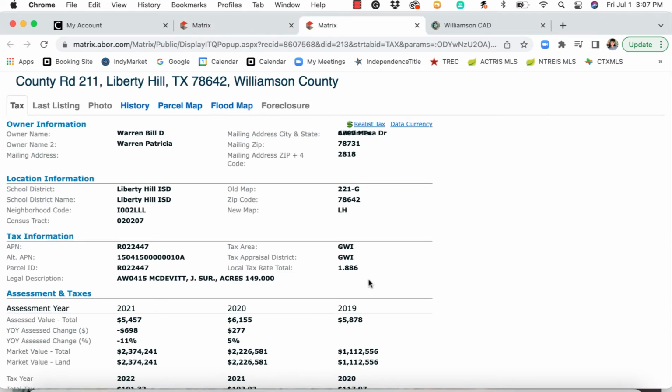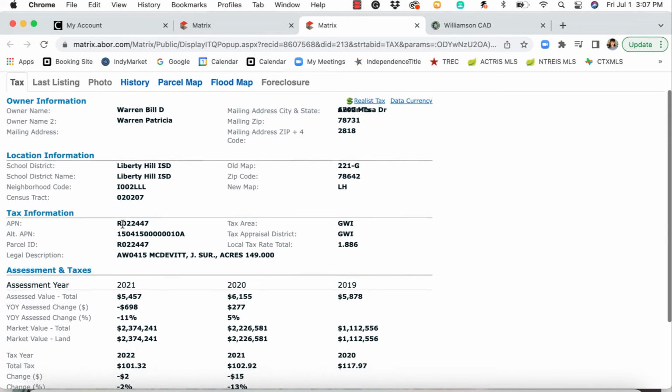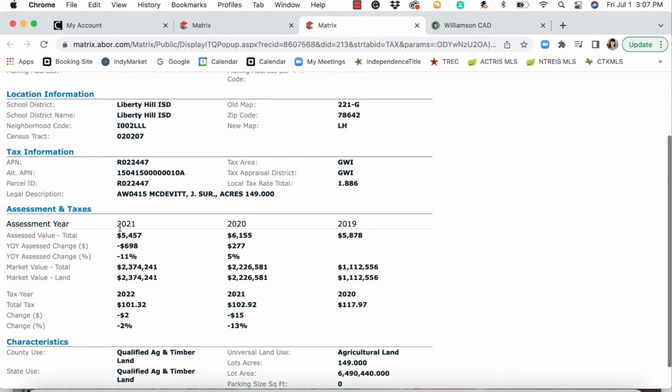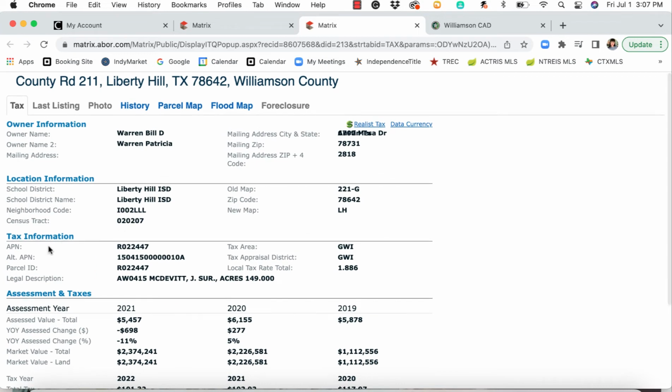Okay, so I'm going to click on tax. And when you come to the tax screen, what you'll see is here on the first tab, I have that tax information. Okay, so I can scroll down and look at the characteristics, look at some details about the property.